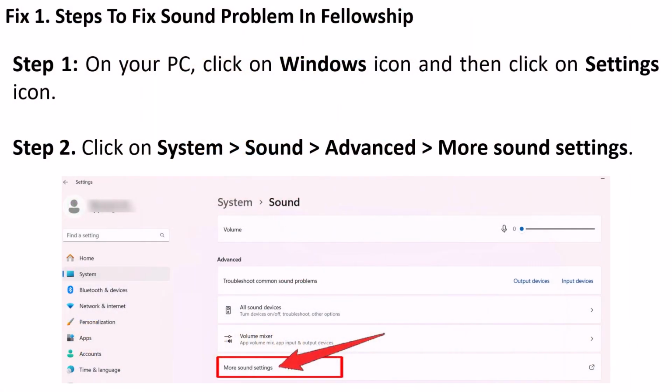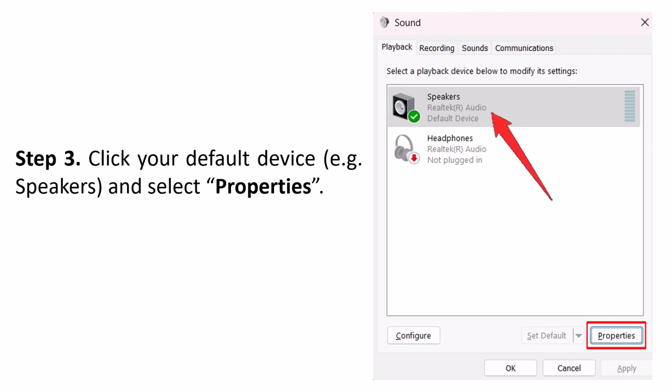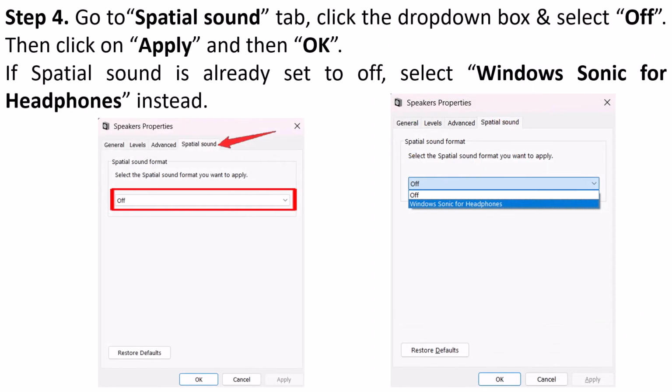On your PC, click on Windows icon and then click on Settings. Click on System, Sound, Advanced and then click on More Sound Settings. Now click on your default device, for example speakers, and then click on Properties. Now go to the Spatial Sound tab, click the drop down box and select Off. Then click on Apply and then OK.